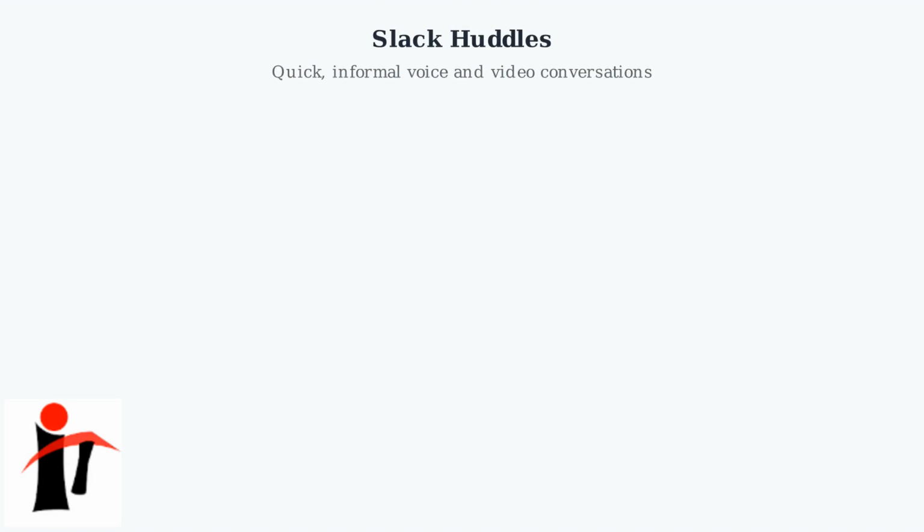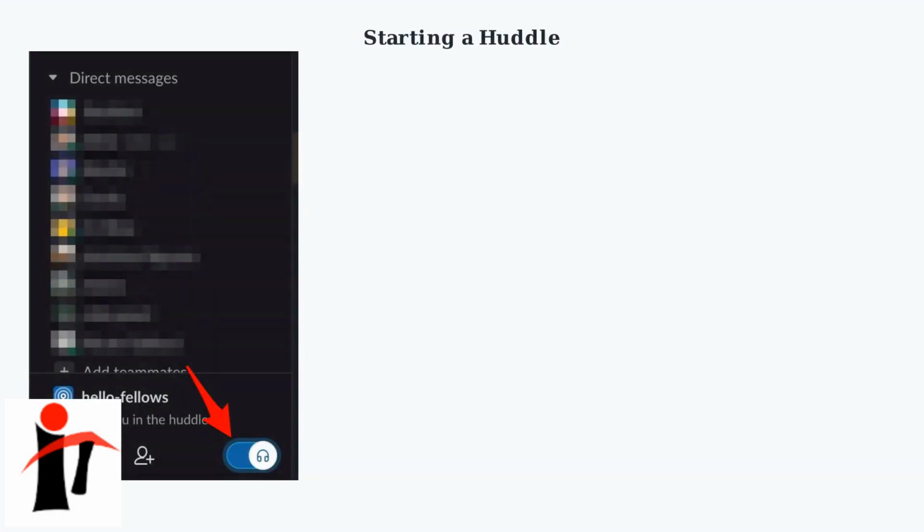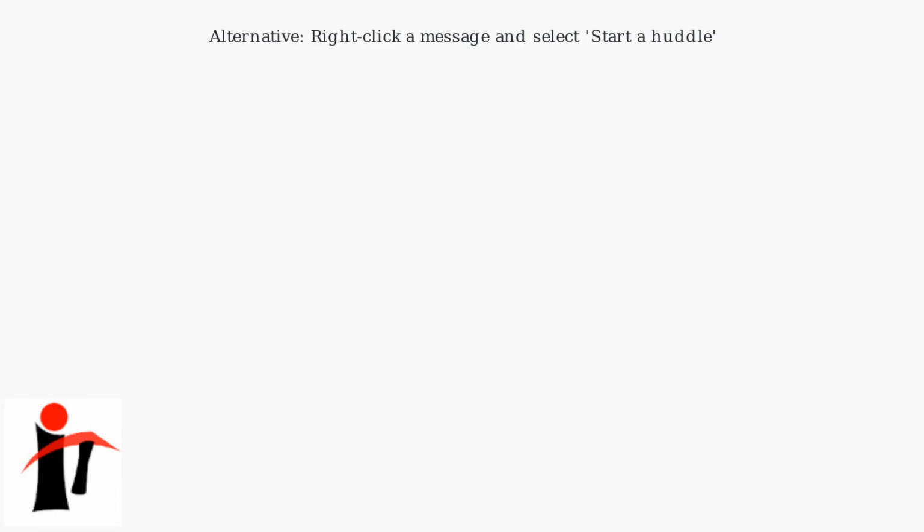Slack Huddles enable quick, informal voice and video conversations within channels or direct messages, perfect for spontaneous collaboration. To start a huddle, go to a Slack channel or direct message and click the headset icon in the top right corner. This initiates an audio huddle. Toggle the camera icon to add video to your huddle. Alternatively, right-click any message and select Start a Huddle to discuss it directly.